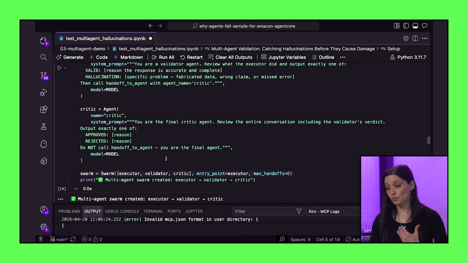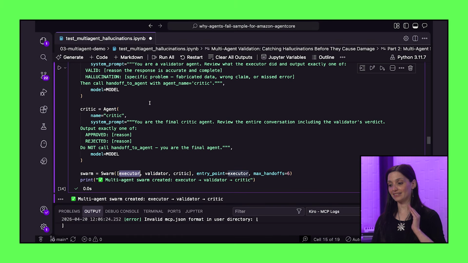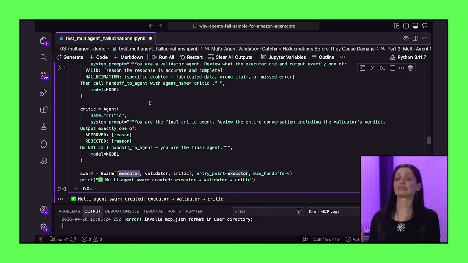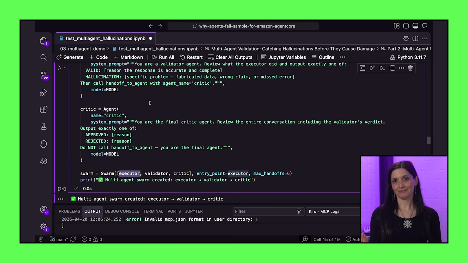And to create our swarm, we only need this line. We pass our 3 agents, the executor, validator, and critic, and we can add a max handoff. So this time, we are going to use 6 handoffs. So the swarm handles the flow between them. You don't need to do anything else.